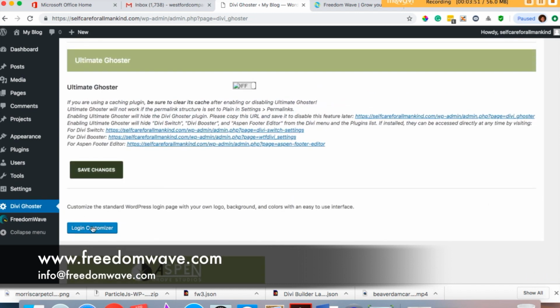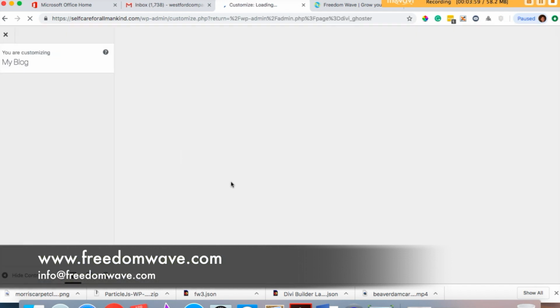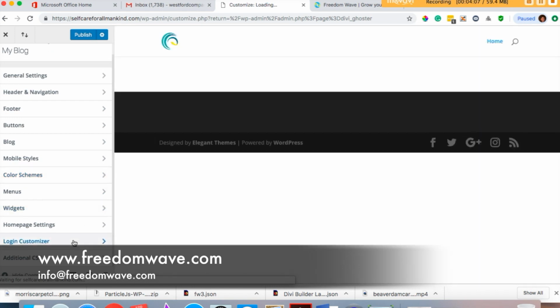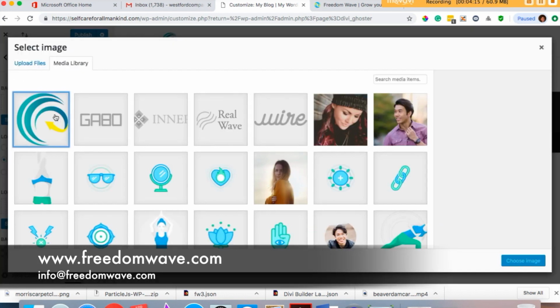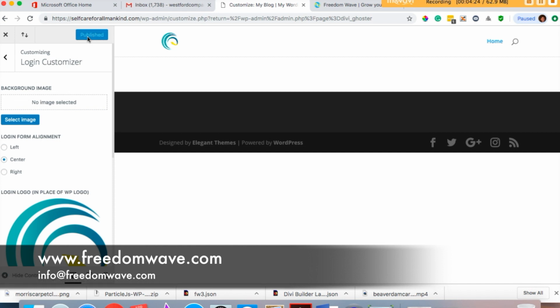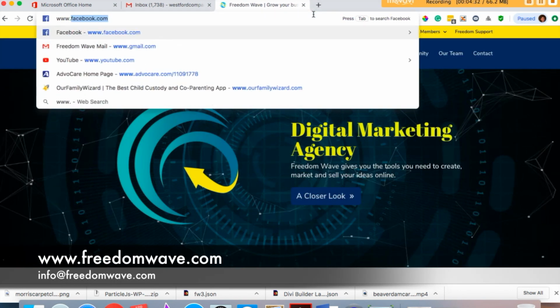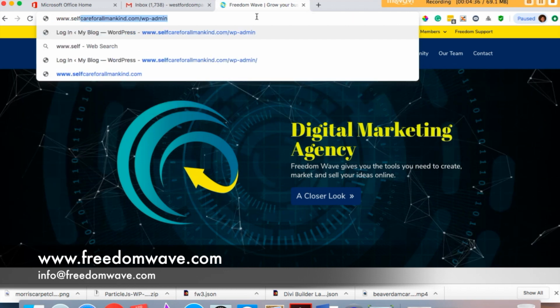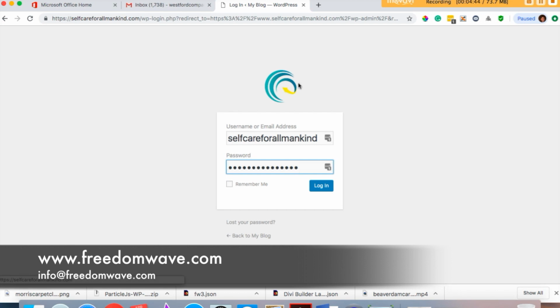But also, we now have a login customizer. So if I go to Appearance and I go to Customize, we can now add our logo to the login. So right when you go to the website WP-admin, instead of having a WordPress login, now they're going to see my logo instead of the WordPress logo. So I'll add that logo to that. Okay. So now, if I close all this out, and I come back here, now we see the logo is my Freedom Wave logo instead of the WordPress logo.